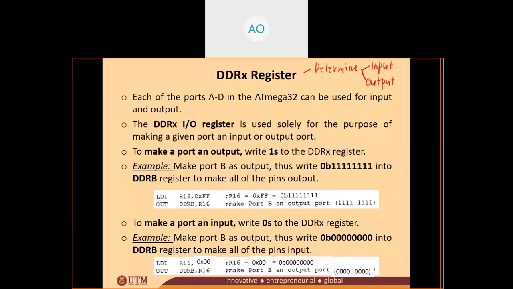So to make a port an input, you need to give a 0 lah dekat your punya DDRX. If you're going to make your port an output, you need to put 1 to your DDRX. How to do that? To do that, we're going to do some programming lah. So for example here, you are going to make your port B an output port. Nak jadikan port B sama dengan output.